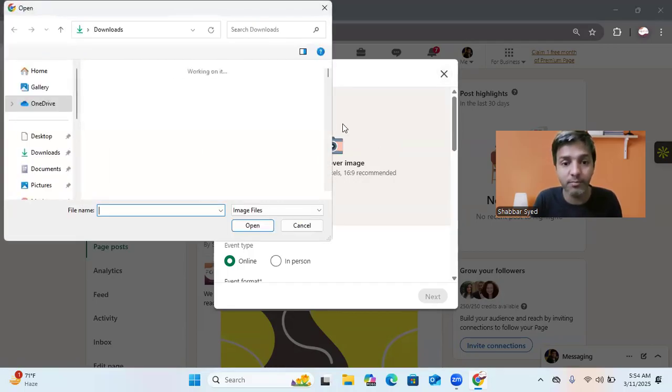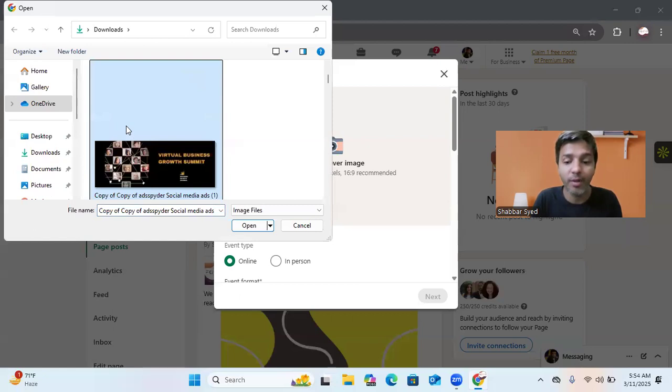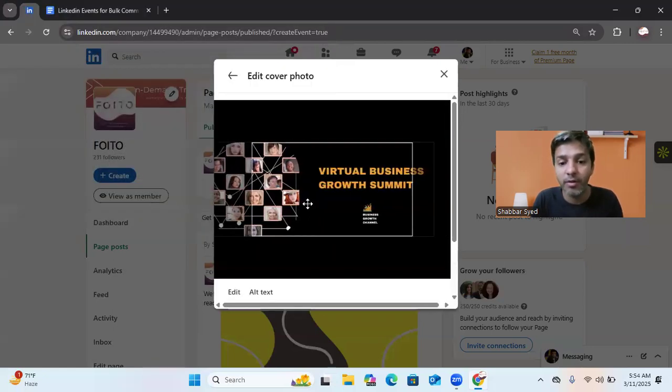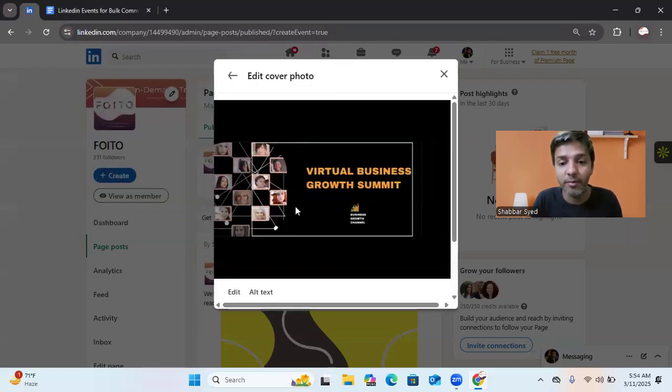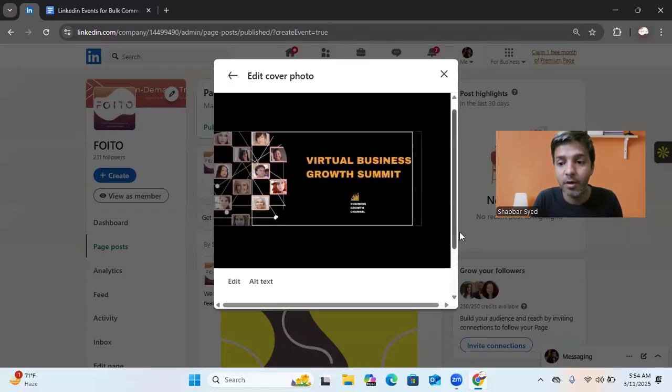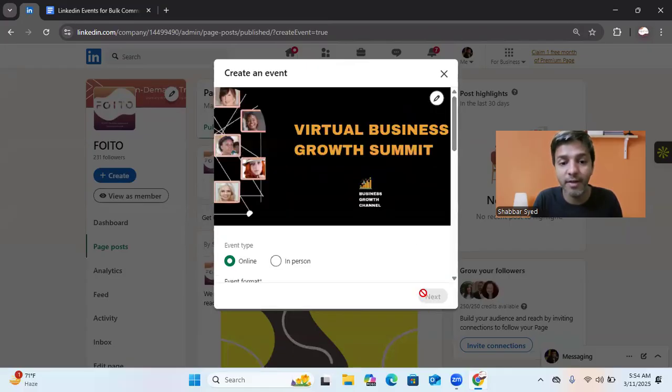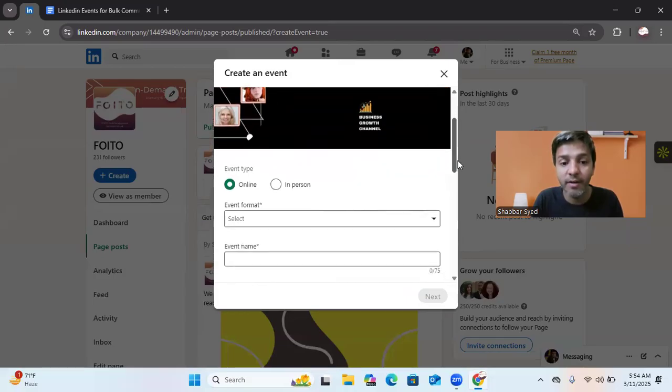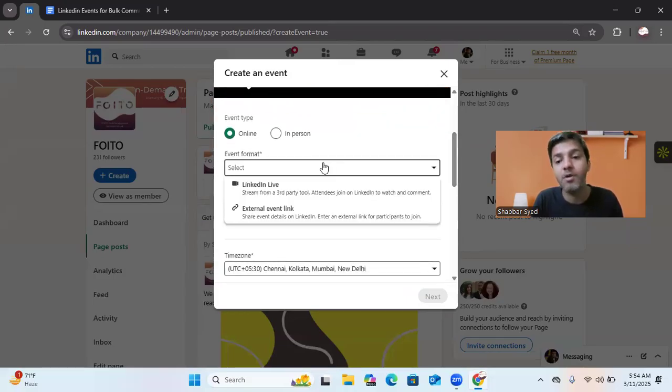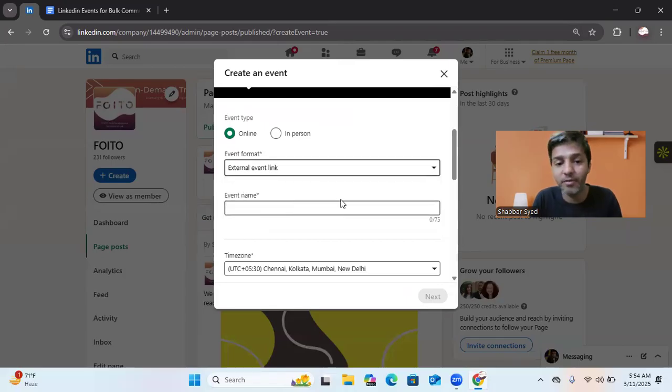Or if I have to take a sample here to work with, I'm going to take some random cover that I have from my previous event or something. Okay. And then all that you have to do is just apply this, and then your cover is ready, right? And then you've got format. So you could do a LinkedIn live event, or you could also go ahead and do an external link. That means it could be a Zoom call, a breakout room, or whatever you want them to come into before you actually make them join the free community.